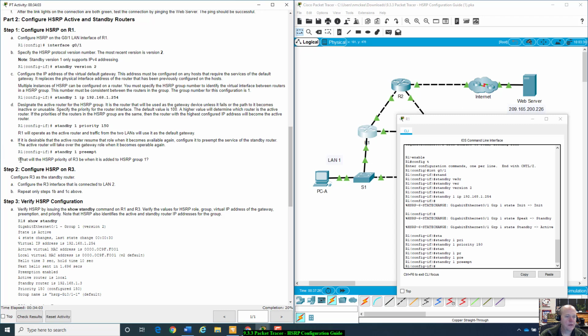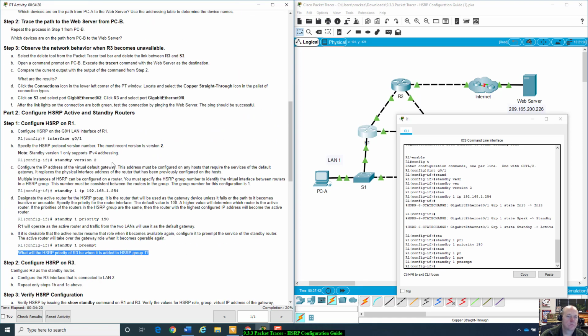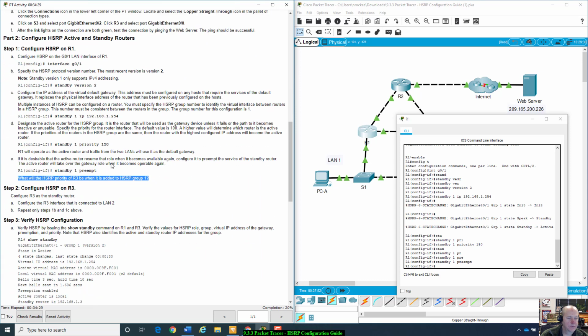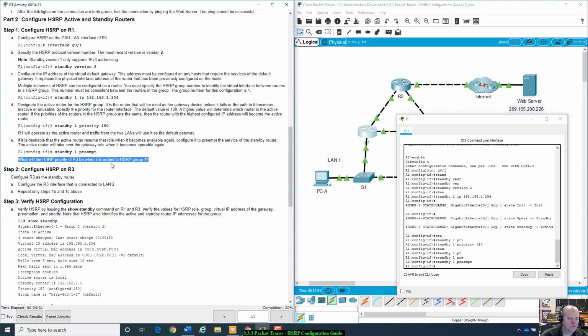So, what will the HSRP priority of R3 be when it is added to the HSRP group 1? And I assume they're saying what's the default priority, unless it's specified somewhere up here, because we're working on R1 right now. But default's 100, so unless we specify something different, which doesn't look like it did that.